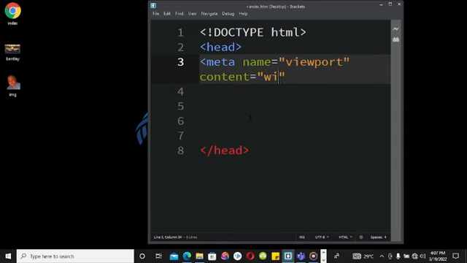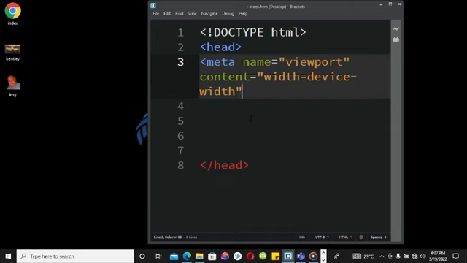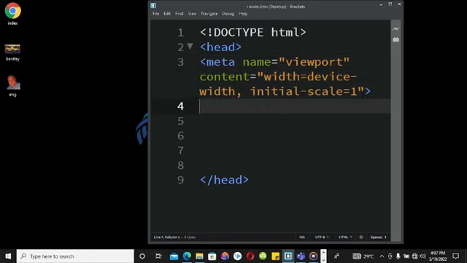is equal to width equal to device width. And initial scale will be 1. Initial scale is equal to 1. So next we're going to start our styling, CSS styling.